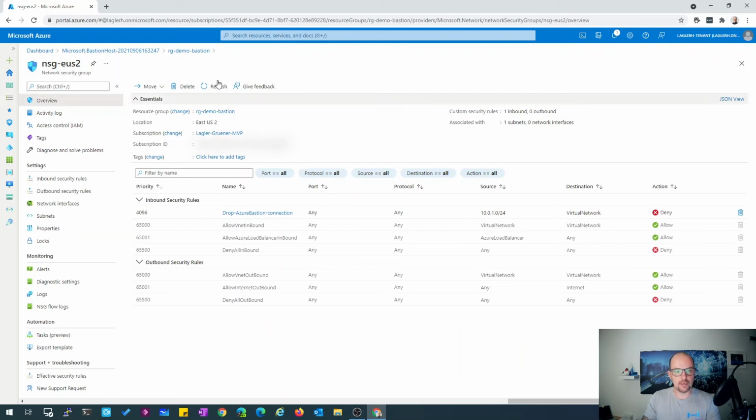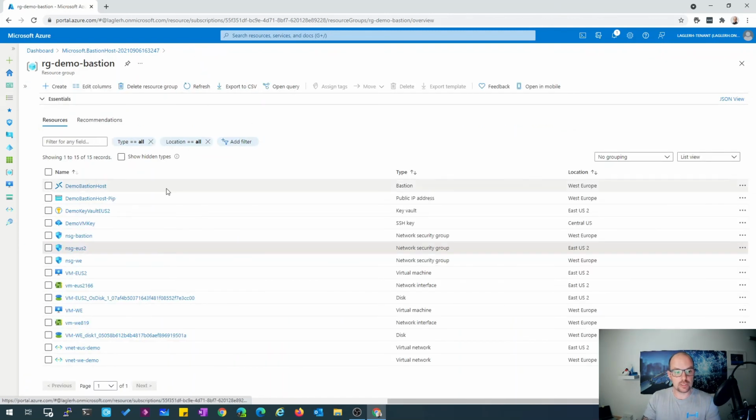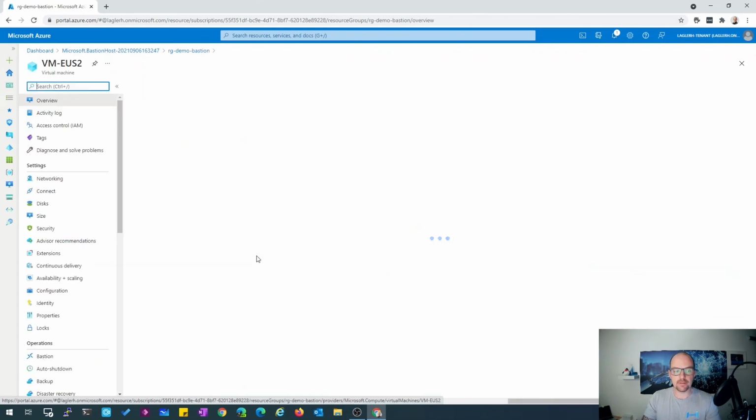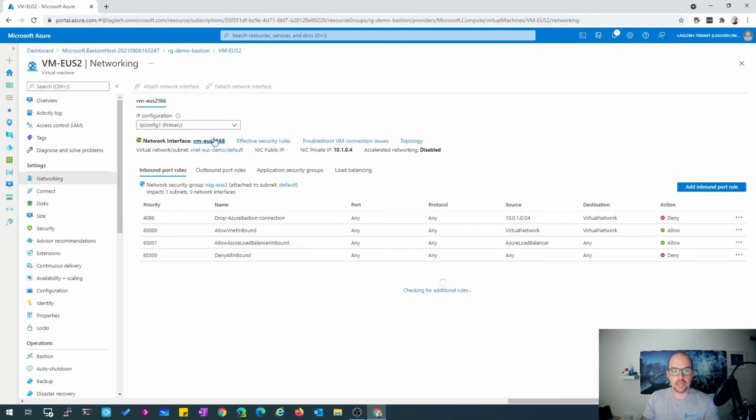Okay, so let's have a look at the configuration. So let's go back to the East US VM. Let's have a look at the networking configuration. Let's go to the network interface, and you can see here 4069 drop from source 10.0.1.0/24, drop any connection to this network.